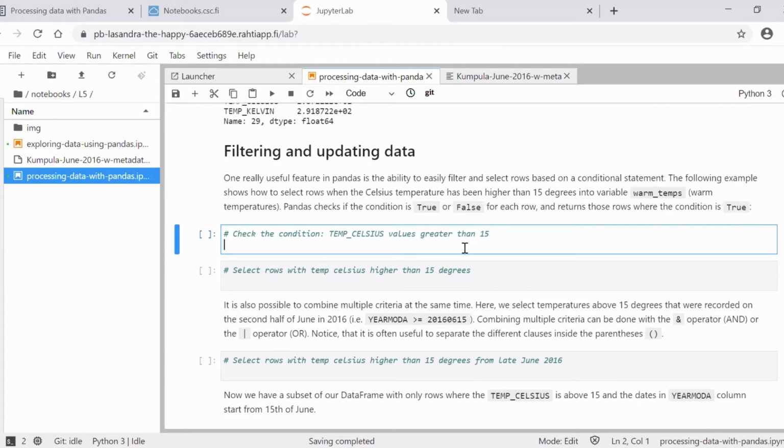Okay, so let's build this in two pieces. We first need to make a condition. So we have our data. Let's take the Celsius temperatures. That would be greater than 15. This is quite logical, the syntax in terms of how we would spell it out in plain English.